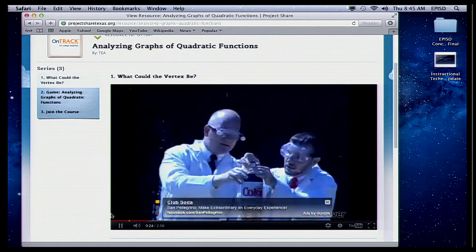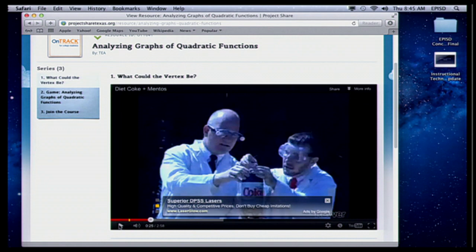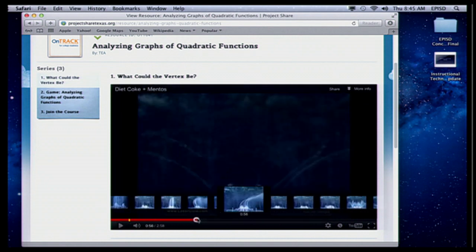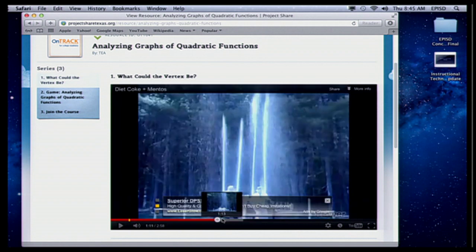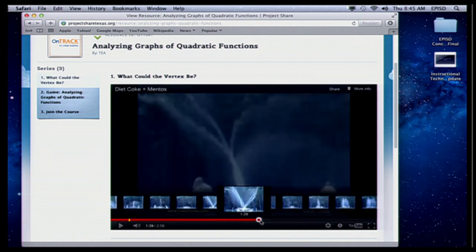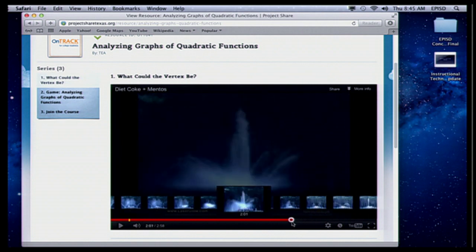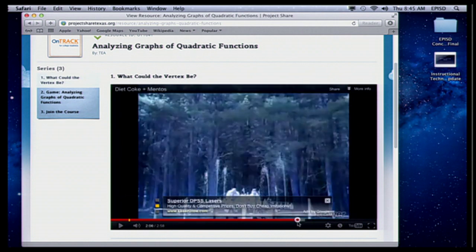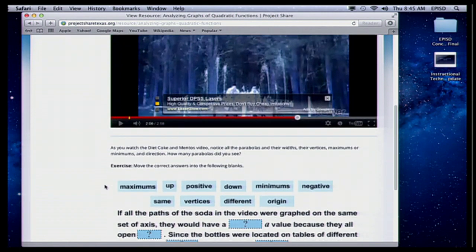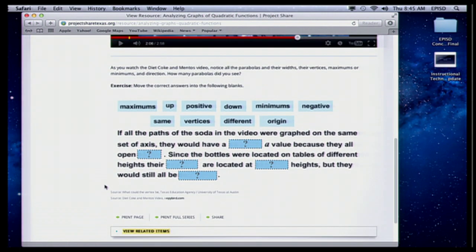So if you sit there and watch it, you might think, well, what does that have to do with analyzing graphs of quadratic functions? Well, as you go through the video, they actually talk about the way those graphs are set up, how those quadratic functions relate to that. And you keep scrolling down, and you find that there's some things to work with. If you're not understanding that concept, these kinds of things help you out.